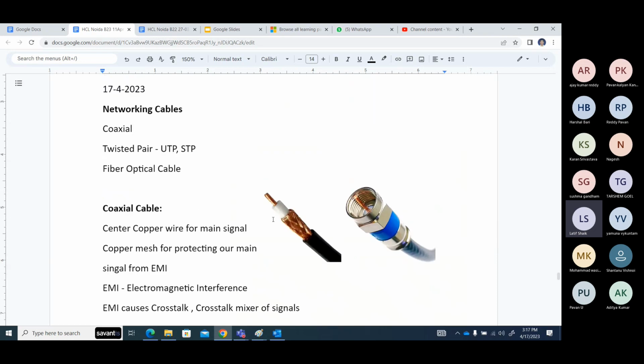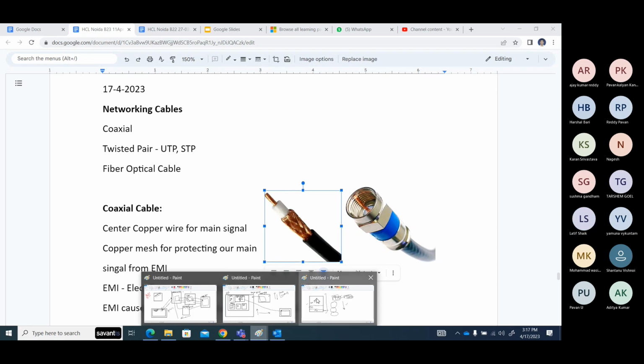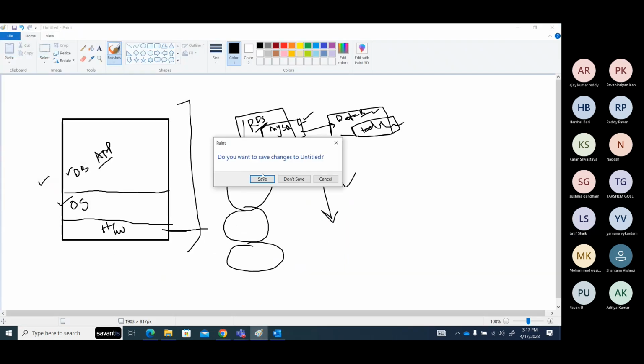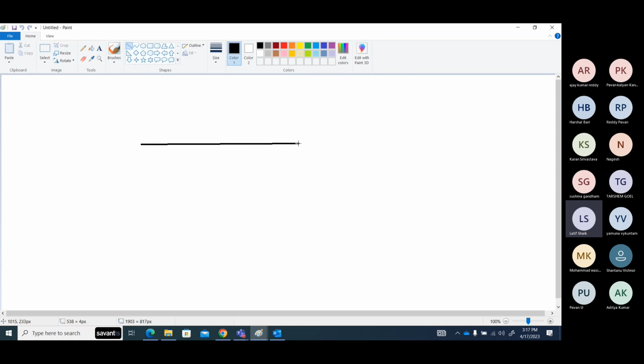In this coaxial cable, guys, there is one main wire like this. This is the main copper wire, through which we are transmitting our signals or data. It is shielded with an insulating, non-conducting material, usually plastic.